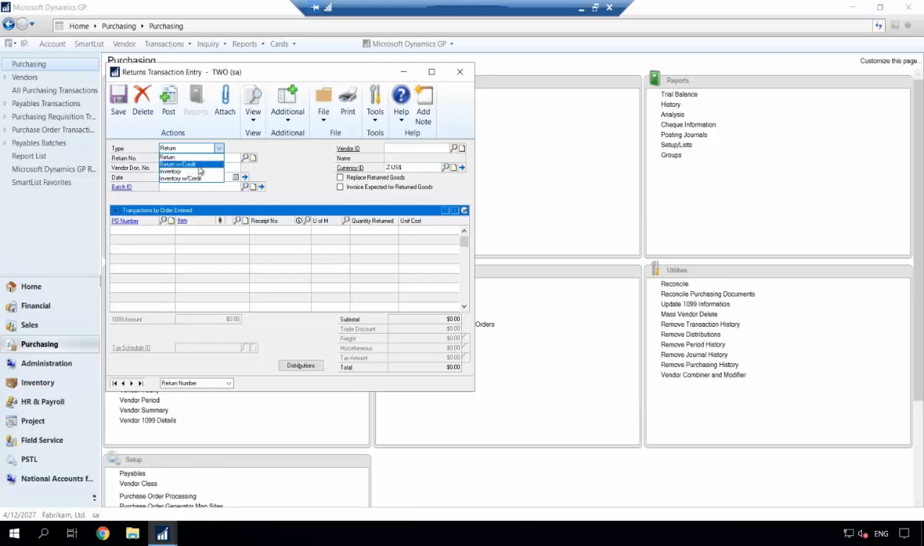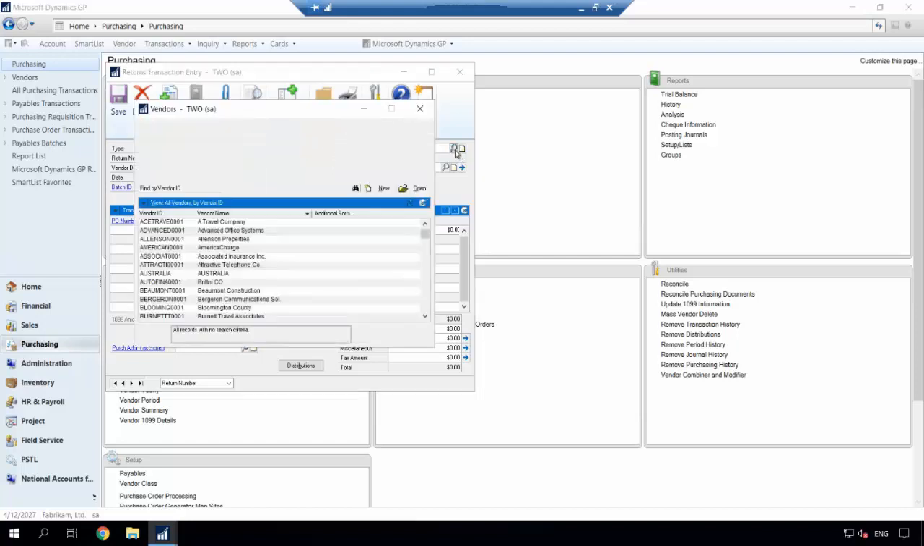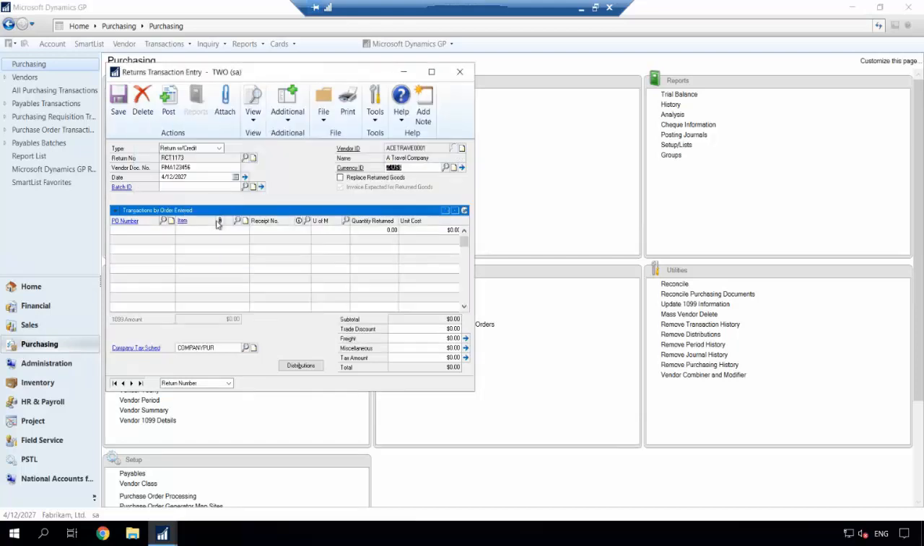I'm going to do a return with credit today. Okay. So first thing it wants to do is create a return number. Great. Next is that vendor doc number, which is usually an RMA number we get from the vendor. Okay. Date. Of course, what vendor are we talking about?